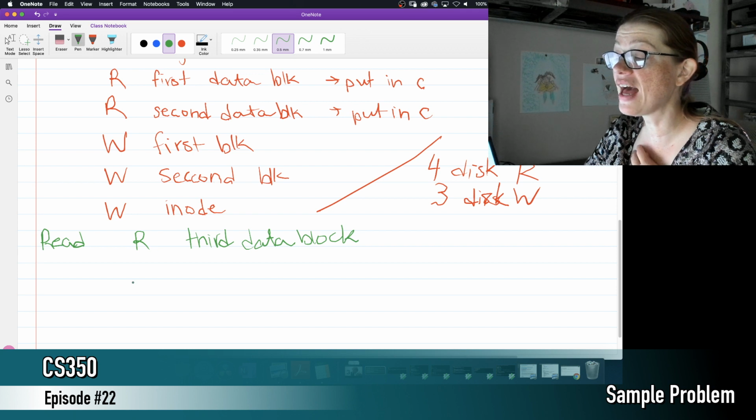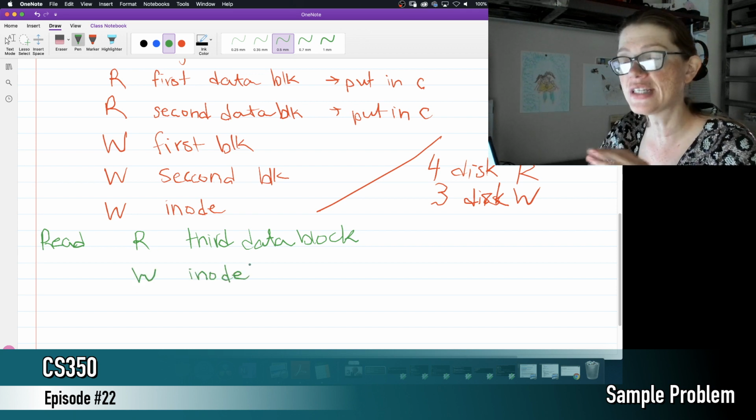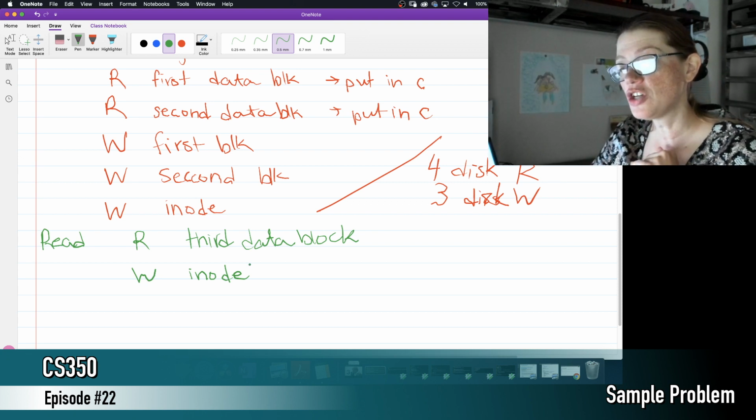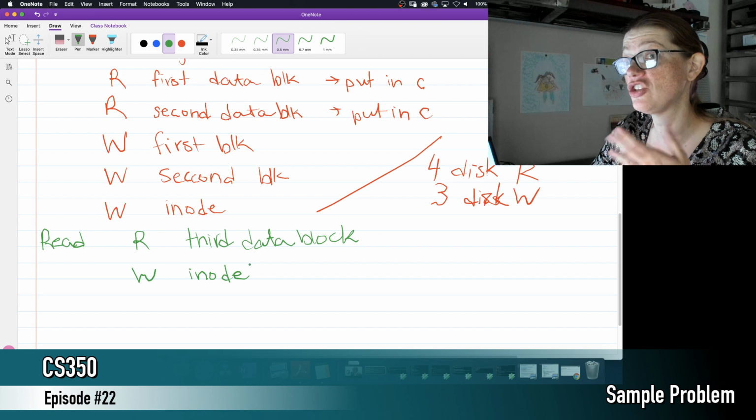And since we accessed file data, I have to write the inode. You'll notice I haven't enumerated all the other operations, and that's because they were all cache operations, not disk I/O. So I am only listing the disk I/O operations here. It's not that the other reads and writes don't happen, it's just that they're happening from the cache.